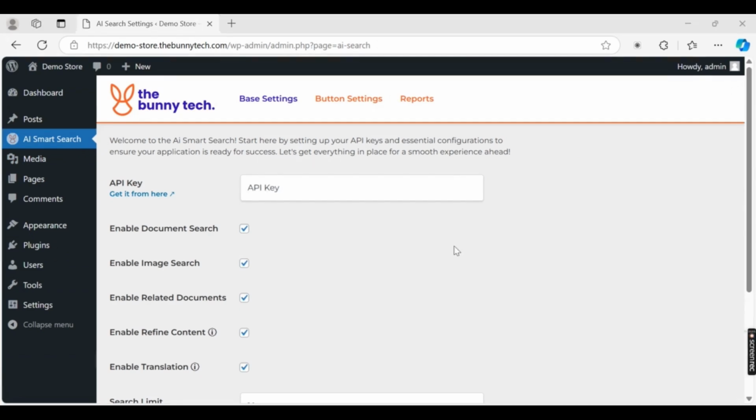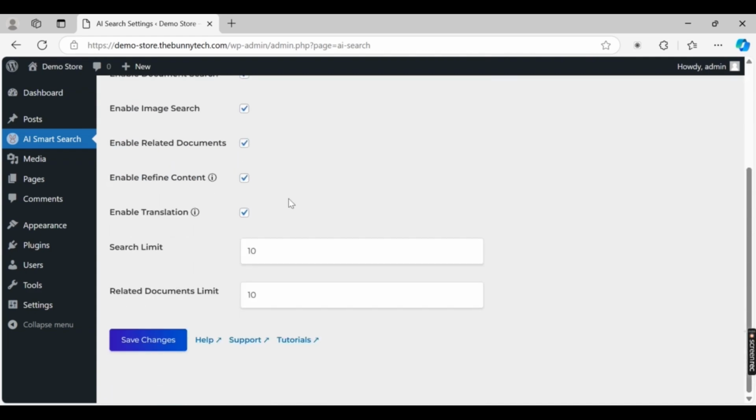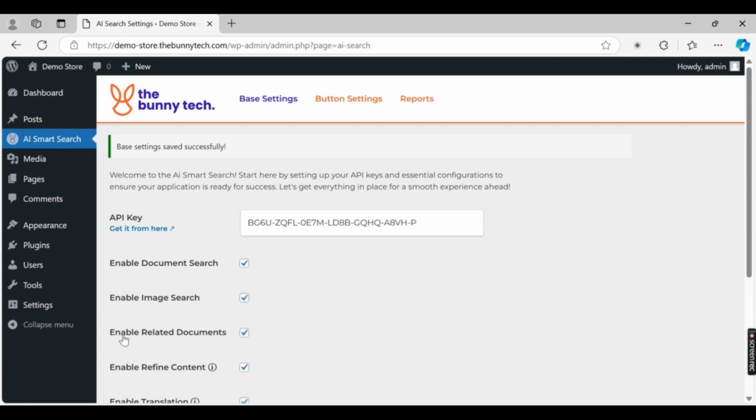After you have activated the AI Smart Search plugin, under Base Settings, you need to set up the API key. Now, you must have received this API key through your mail, or you can even get it on the Veritech My Account dashboard. Just paste the API key over here and click on Save Changes. And that's done. Now you have successfully activated your AI Smart Search plugin on your WordPress website.